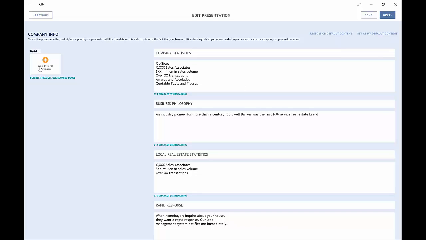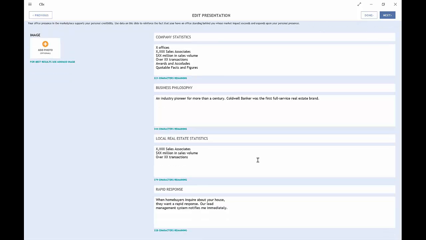It has a section for an image of your office if you'd like to include that. And then there are text boxes and information on company statistics. Obviously you want to go in and put the most current information for your company here, as well as any business philosophy, local real estate statistics that you'd like to include, or rapid response information here.